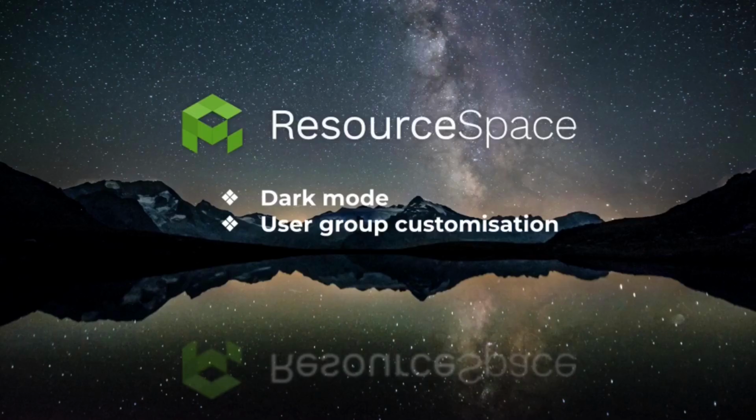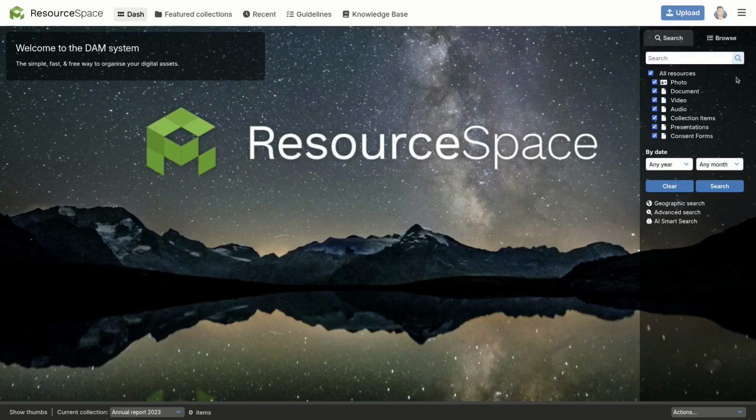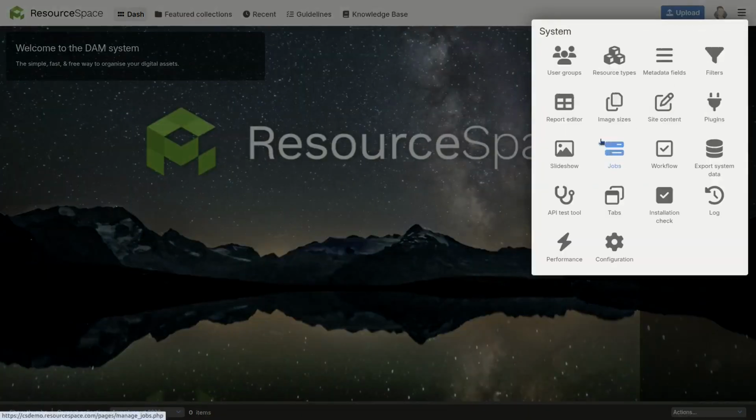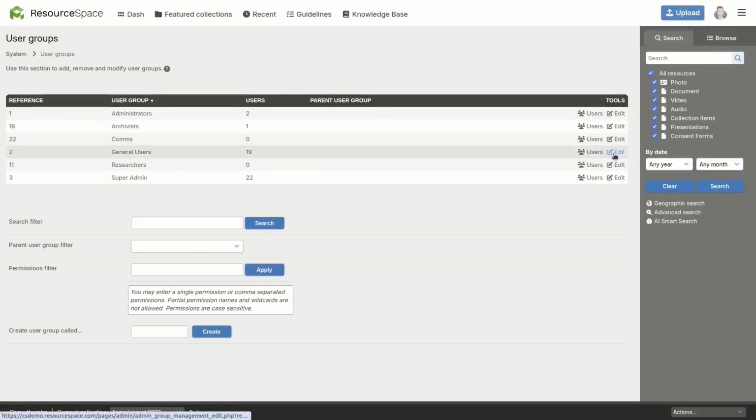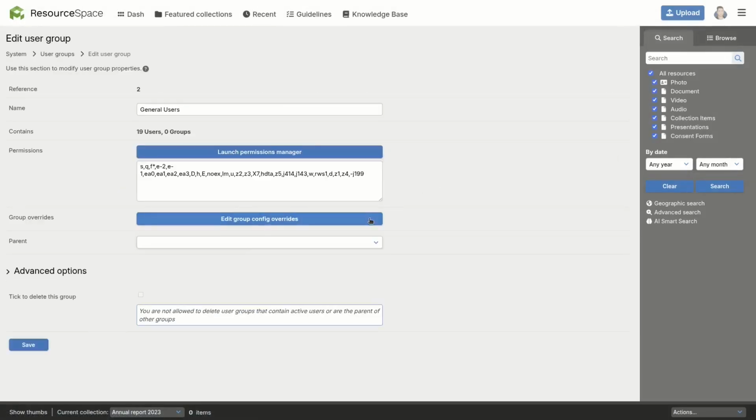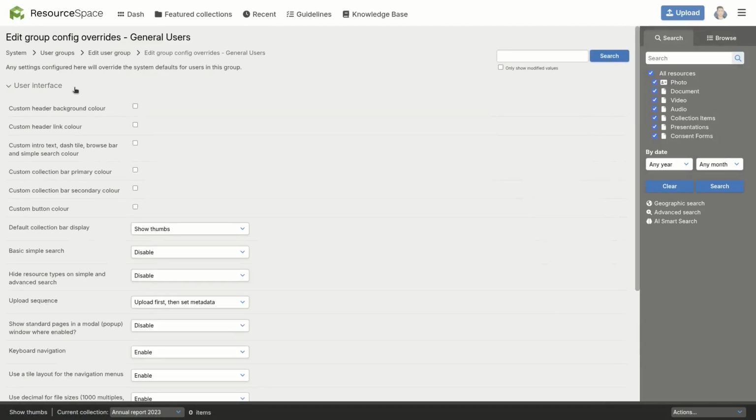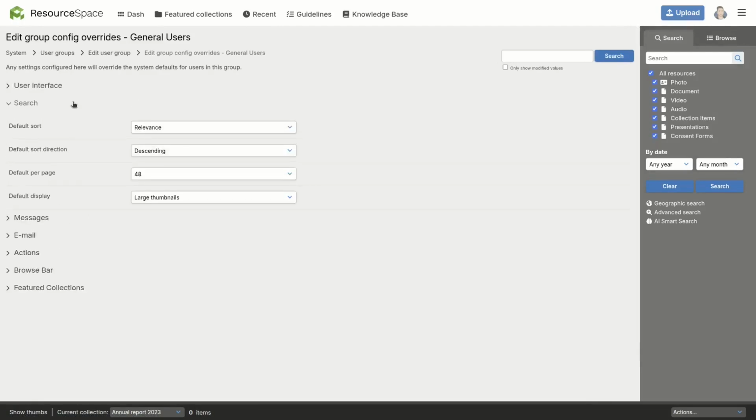We've made it easier to customize system settings per user group. On the management page for each user group, you'll now see an Edit Group Configuration button. From here, you can customize various elements of the system just for that user group.